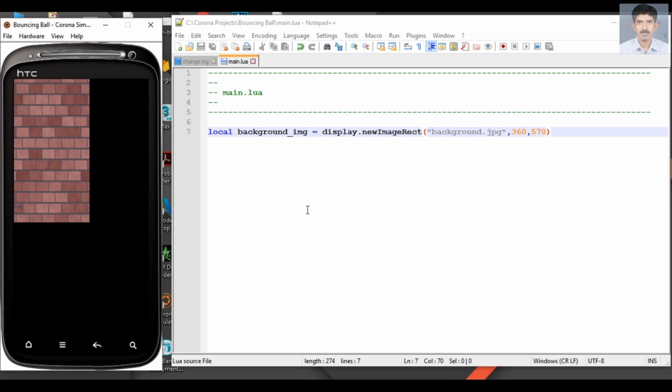This is because by default Corona places all the images at the point 0, 0. That means 0 x coordinate and 0 y coordinate, and this point is on the top left corner of the screen. That's why the image appears here. You can move the image by changing the x and y properties of the image object. Here the image object is backgroundImg.